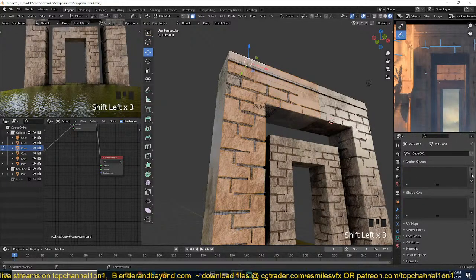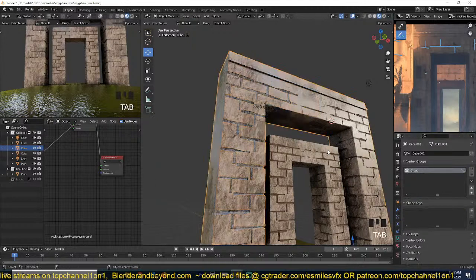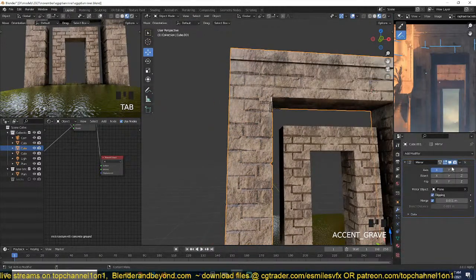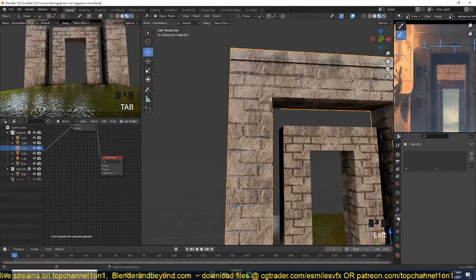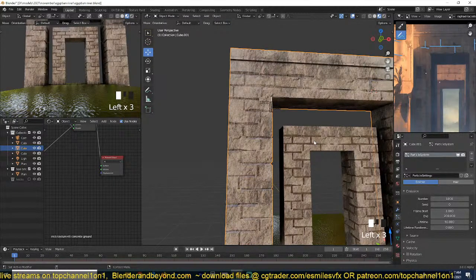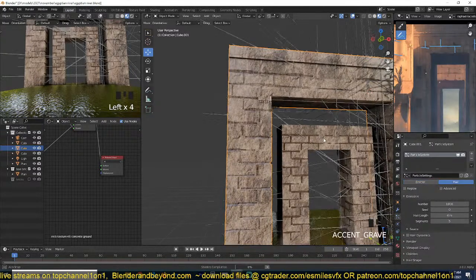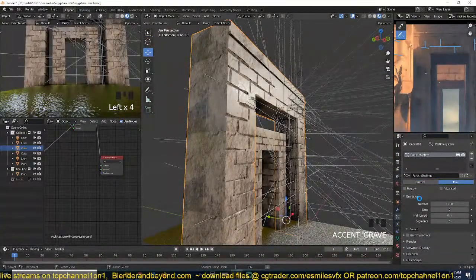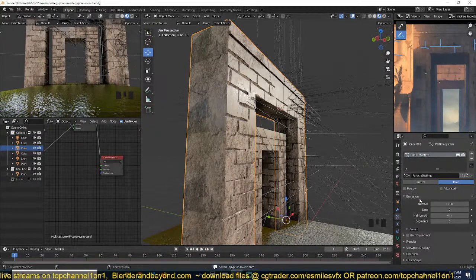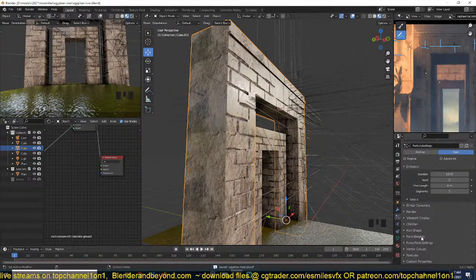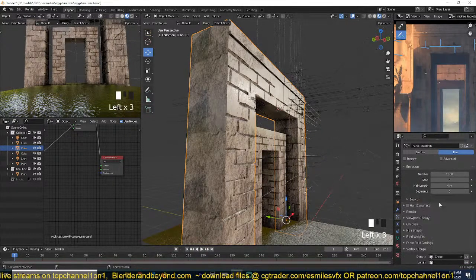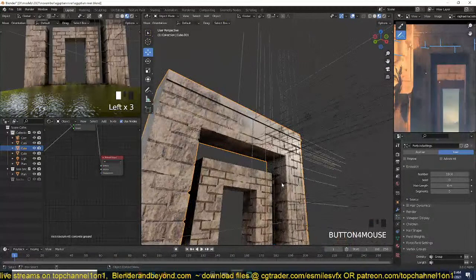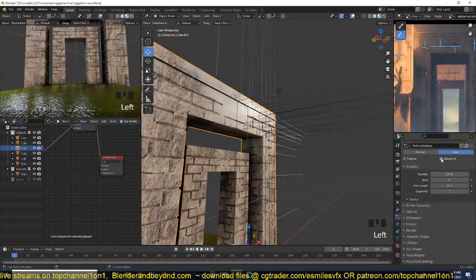Go into vertex group, give it a vertex group, then let's go to the particle system. Give this a hair particle system. It's going to be all over, but let's first go back here. Under vertex group, let's use the vertex group we created. And turn on advanced.